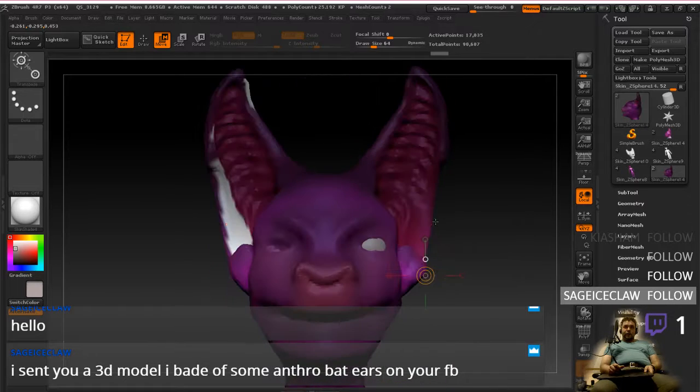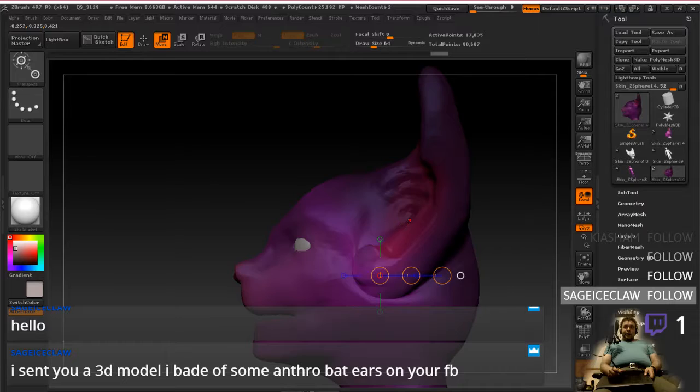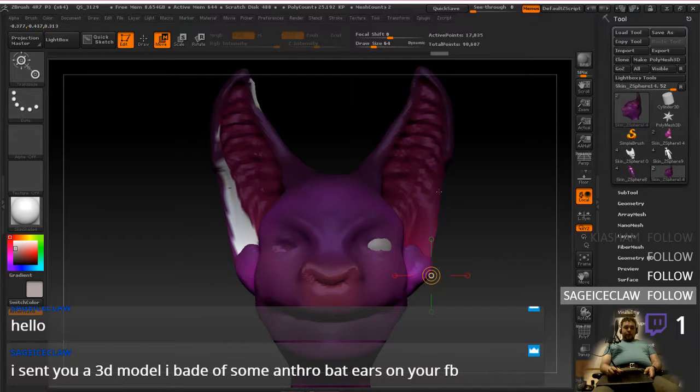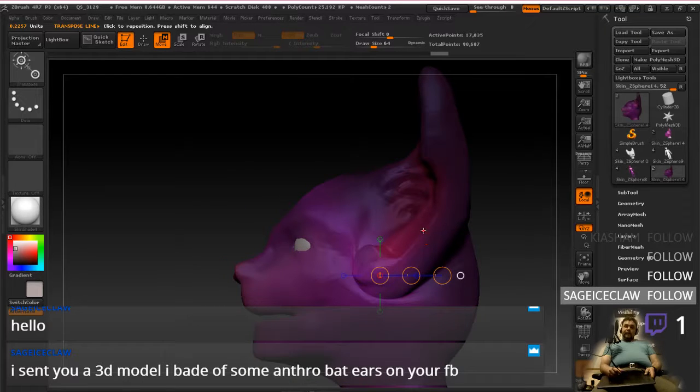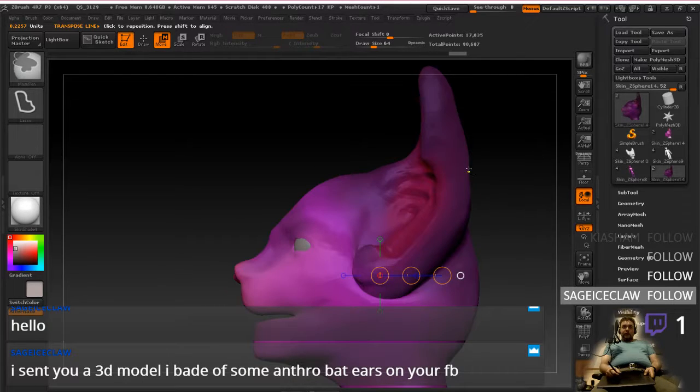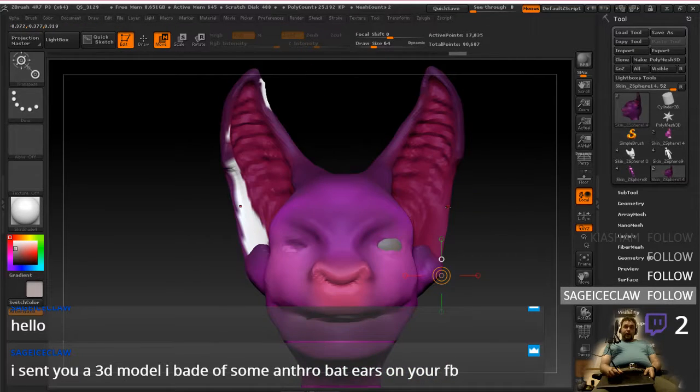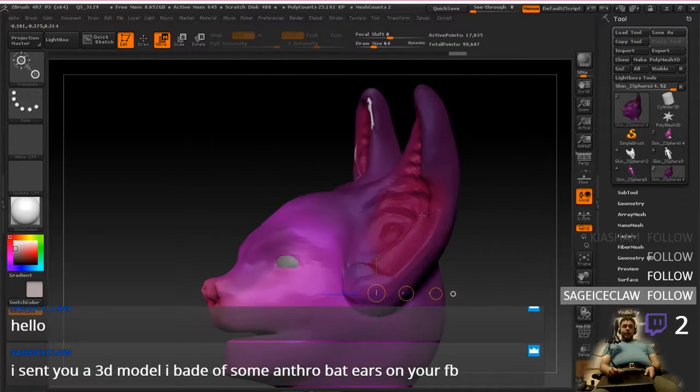We'll see if I can get this figured out in ZBrush first, and if it just gets weird, I'll try the model that you sent. Maybe even in a follow-up tutorial, after we're done with this, I can explain and show how to integrate foreign topologies into ZBrush, so that if an artist like Sage Ice Claw sends you a model, you know how to integrate that into your process. I might try to show that.